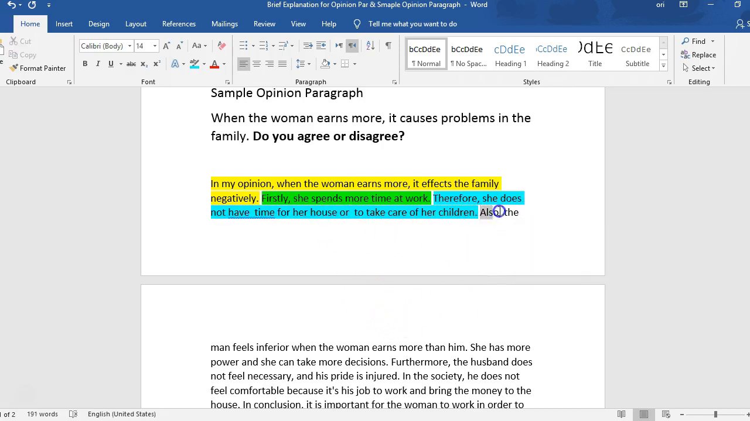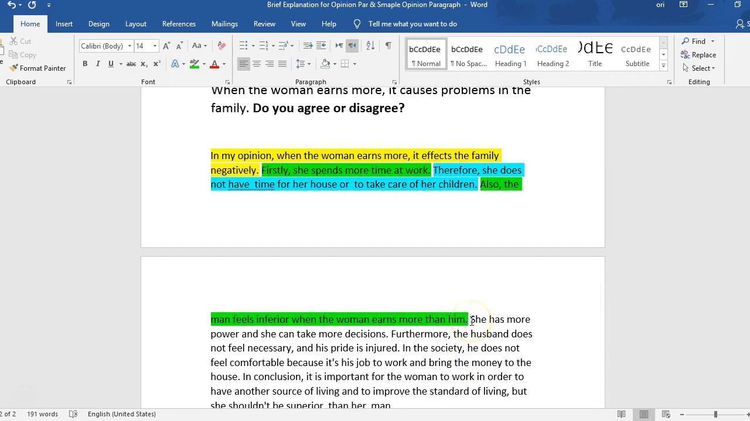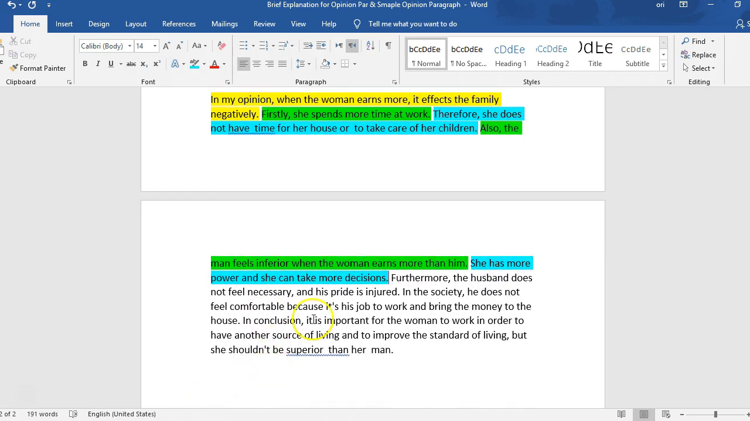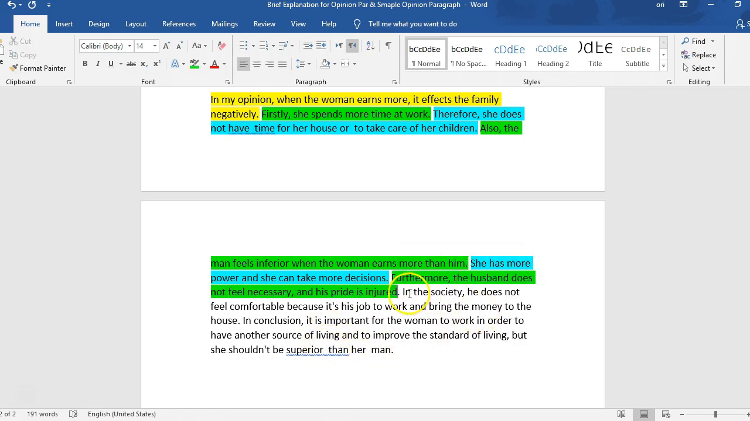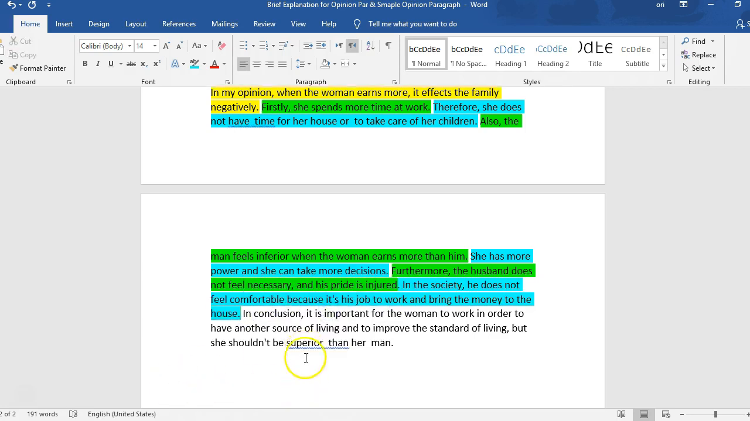Also, this is the second support. Also, the man feels inferior, lower, in other words, when the woman earns more than him. Second support. She has more power and she can take more decisions. We have opened it up. Furthermore, the husband doesn't feel necessary. This is the next support. In the society, he does not feel comfortable because it's his job to bring the money to the house. This is the minor. Nice opening for the sentence.